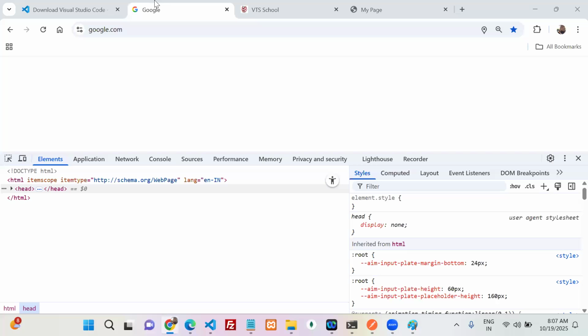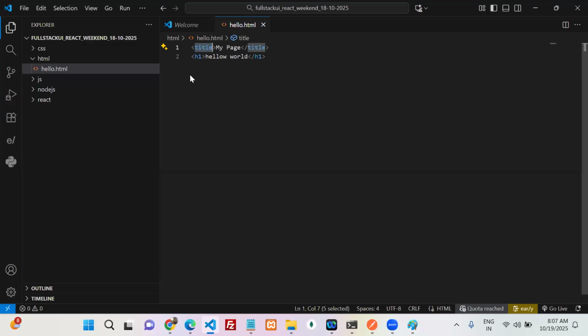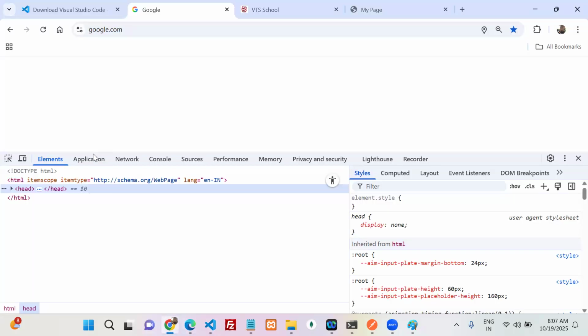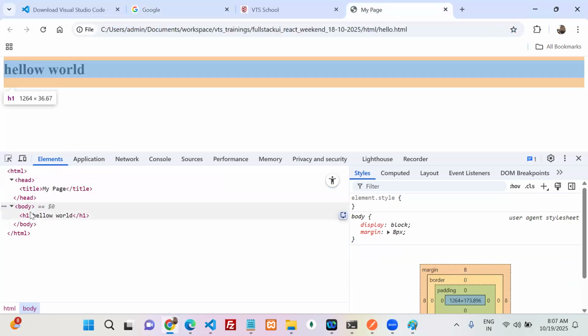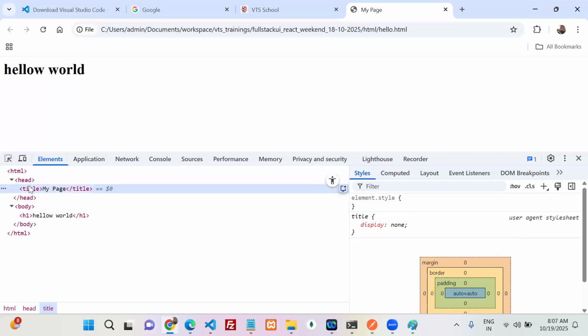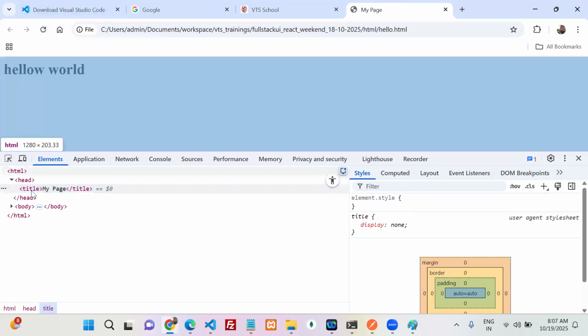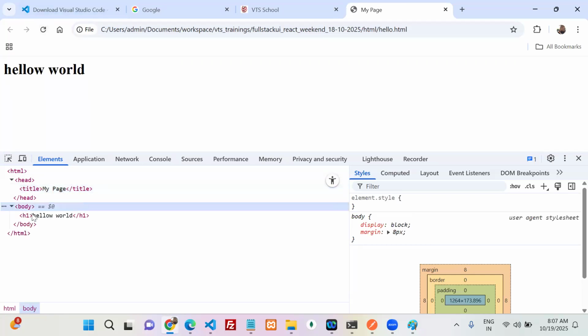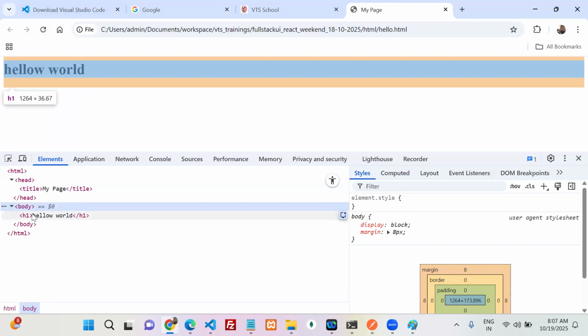Whatever source code you have written, inside which element is it going to be placed? The head element, the body element, or both? Here I have written title and h1. These are my source code elements. They are not all placed directly inside the body. Where is my title placed? In the head tag. What does my body contain? H1. Where is my H1 placed? In the body tag.